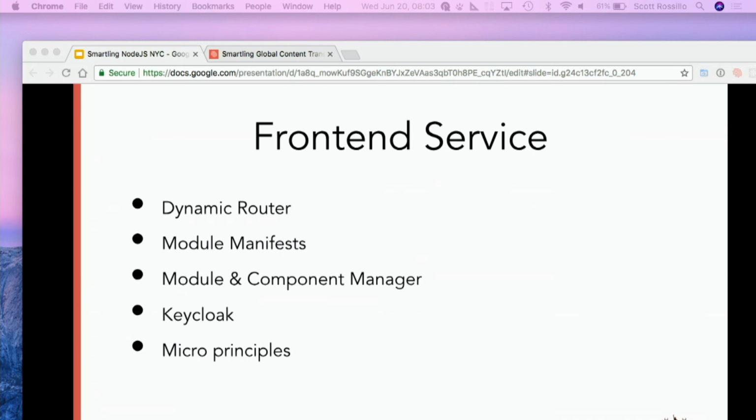All right, so just to summarize what we built. Front-end service is a composition of a dynamic router. That's what allows us to route traffic to the appropriate single-page app. The module definitions. These keep code contained, and code inside of a module is completely tech stack agnostic. The module and component manager. These facilitate composable pages and keep deployments fast, sub-second, and decoupled.